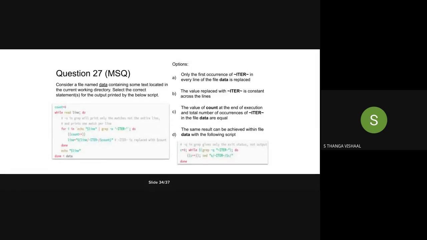And at the end, whatever iters are present in it, it will replace the first occurrence of iter. There are five iter in one line. The first iter will be replaced by five.